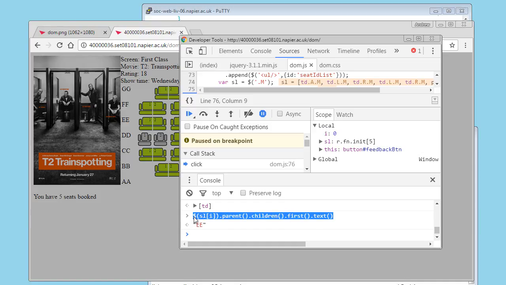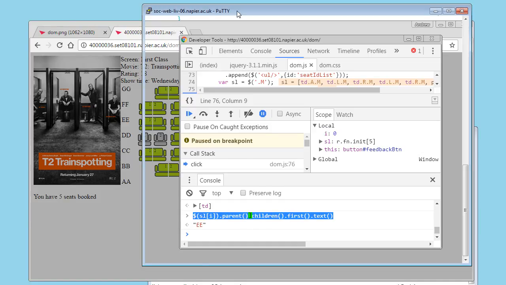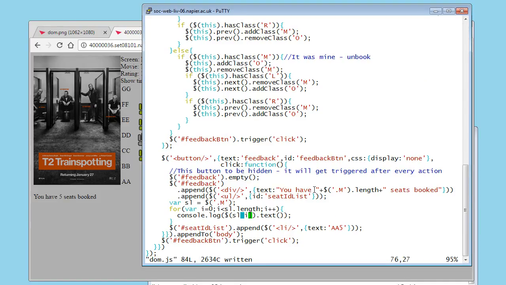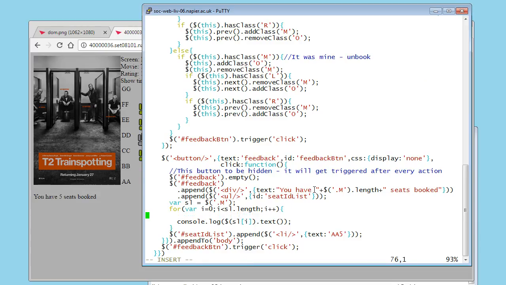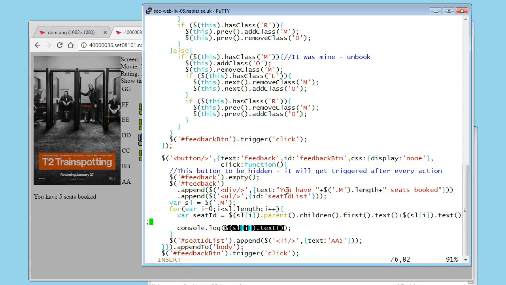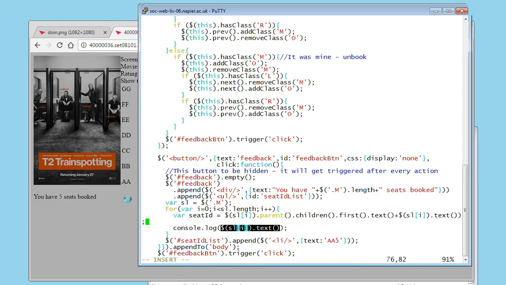That's better. So if I select that phrase there that I just worked out, perhaps I can put together the string. So var seatID is paste in that thing there and tack onto it this thing here, which was the text content, that was the seat number. So that is the thing that I actually want to release.